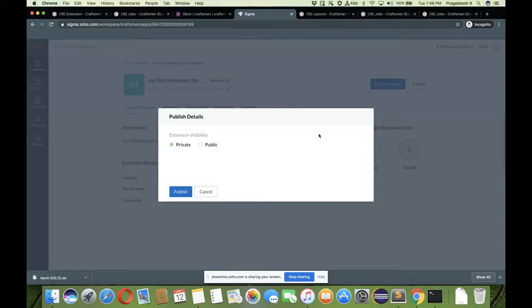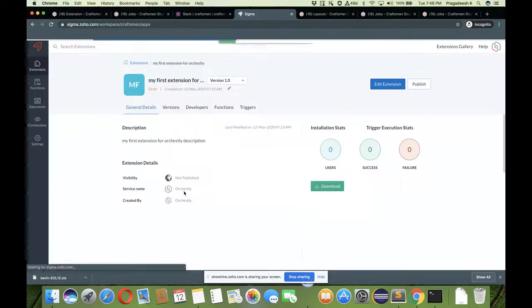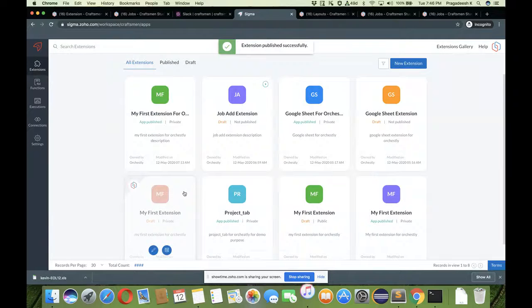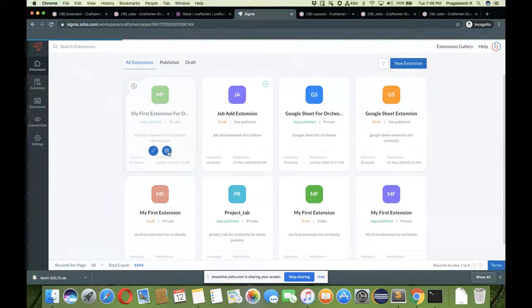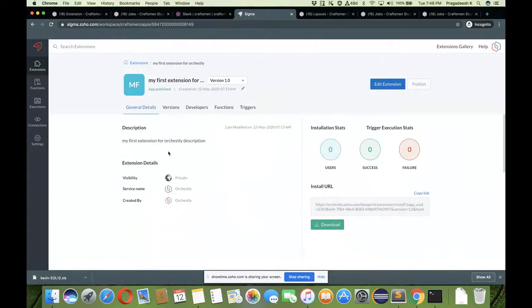Or if I want to publish this app as private, I just click on private and publish. So I have clicked on private and published my extension as private. Now, how do I install this extension into my org? Once I have published my extension, I have something called an installation URL in the extension detail page in Sigma. I just click on the installation URL.